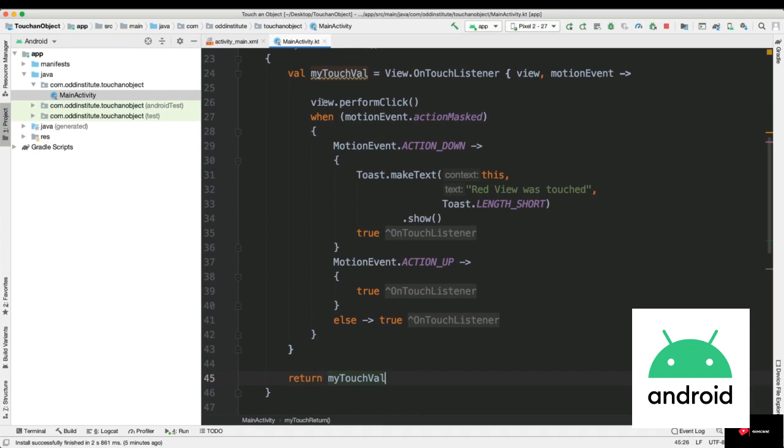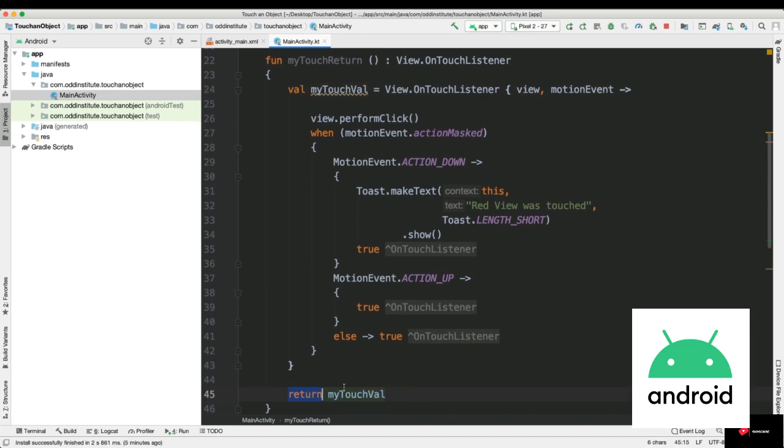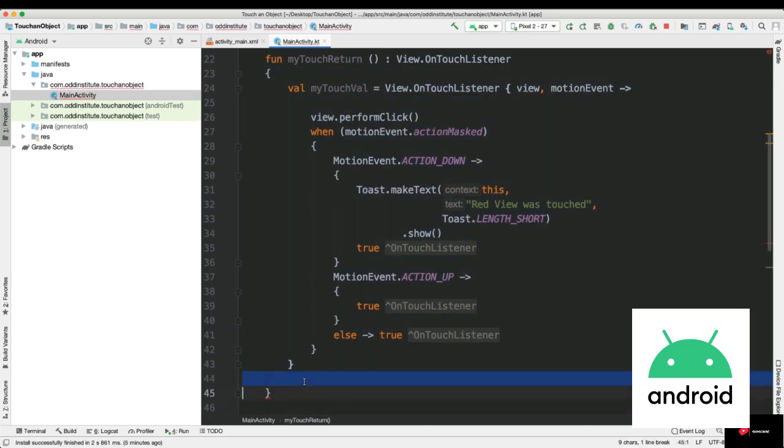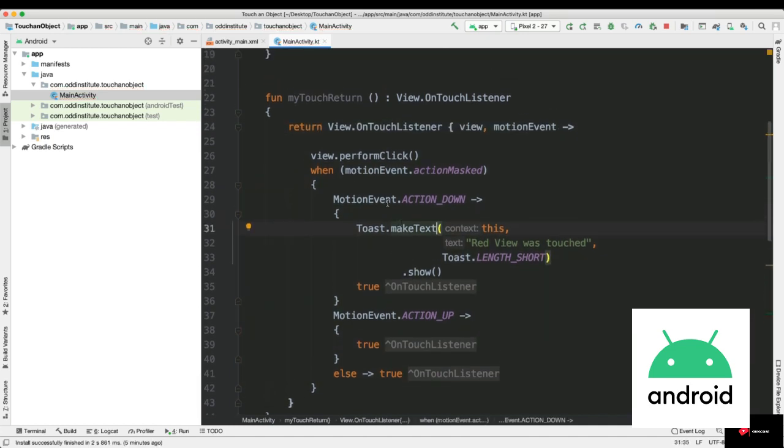You could, of course, do this whole thing in one go. You could actually say, instead of putting it in a variable, I could just return this entire thing. And that's another way of modularizing your code and making sure that your code goes into a separate function. And this way you have cleaner code when it comes to your MainActivity and onCreate.